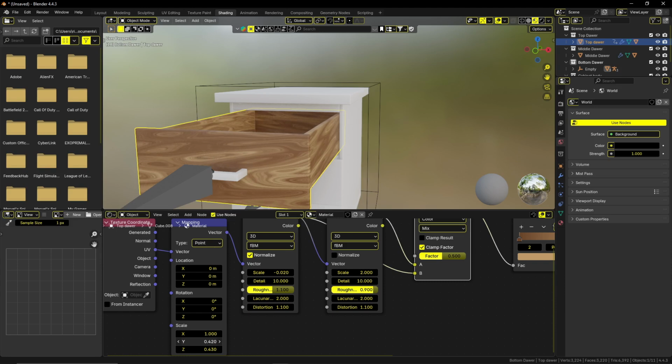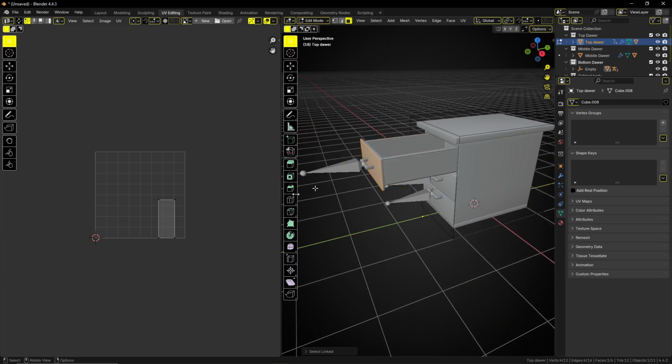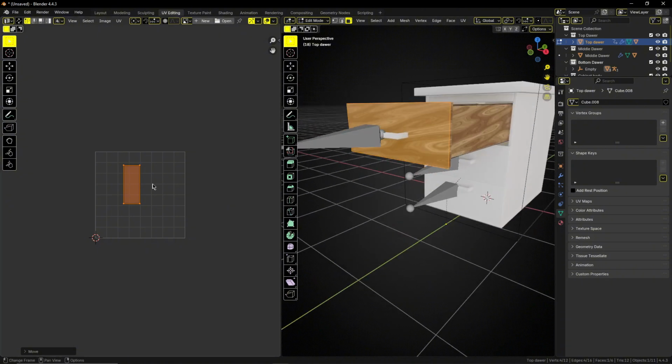Because now you can just go into the UV mapping and you can change it, or you can do the scale there. I personally like going into the UV mapping and just moving it around so it looks different. So I'm going to show you here. So as you move that around, it's kind of just moving the wood grain.